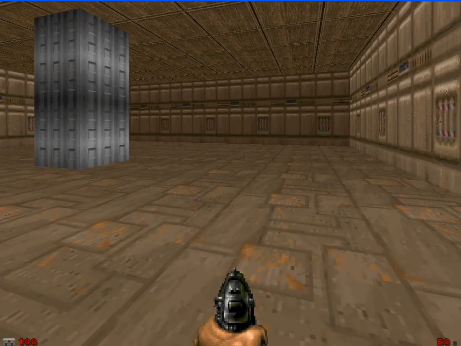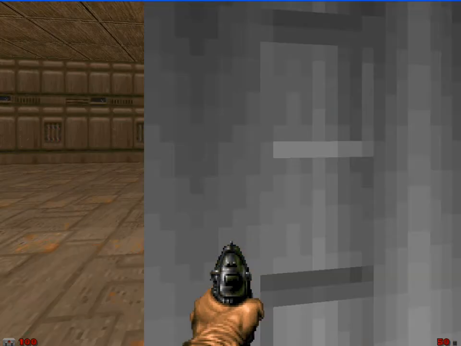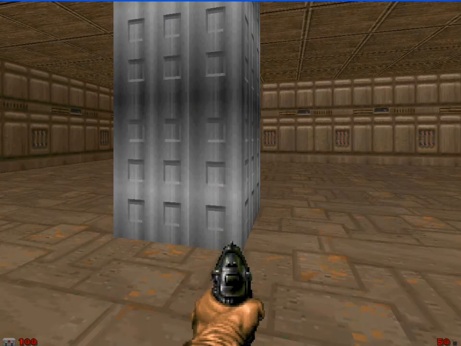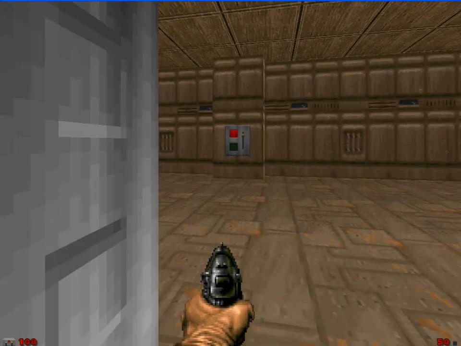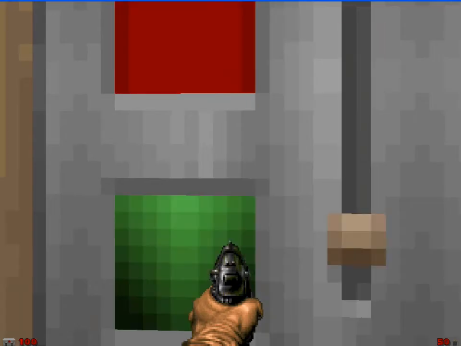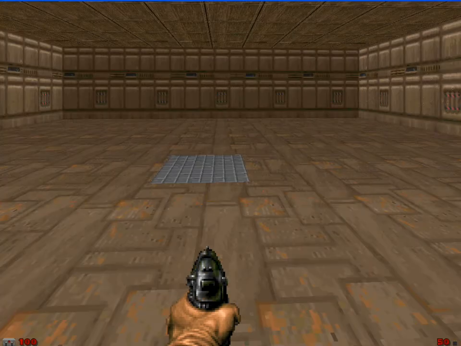Okay, so here we are in game. And if we come up to the actual texture and try and push use on it, you'll notice it doesn't really do anything because we didn't set up an action for it. But if we come over here and use this switch, you see the switch triggers. We turn around, you see the lift has dropped.